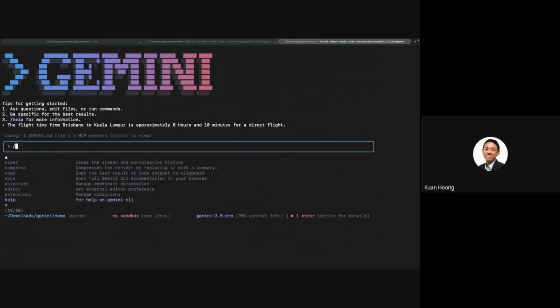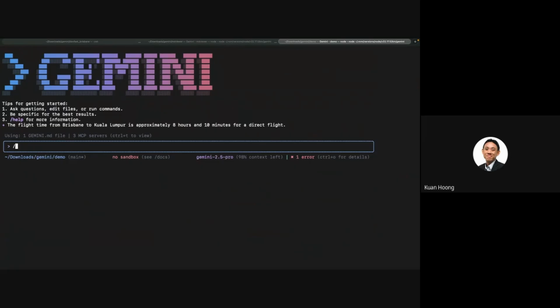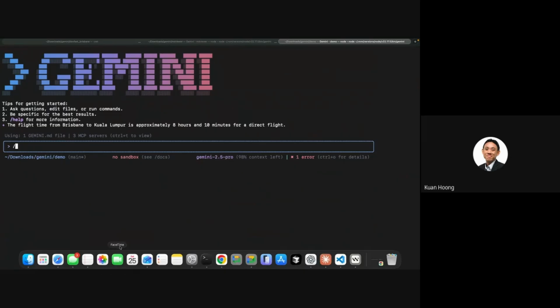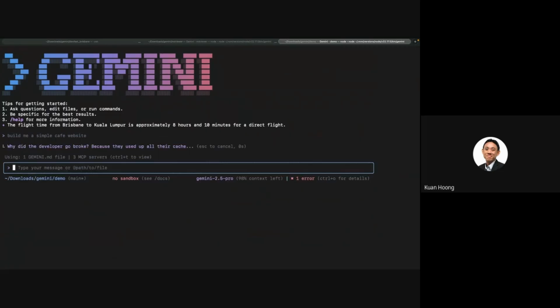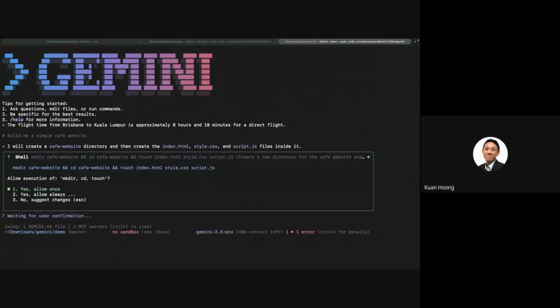Other than that, there's an extension that I showed you just now. Before that, I have only 10 minutes to go. I just want to show you there are three ways to do this vibe coding. One way is just to say, build me a simple cafe website. So you could start something like this, and then go from there.